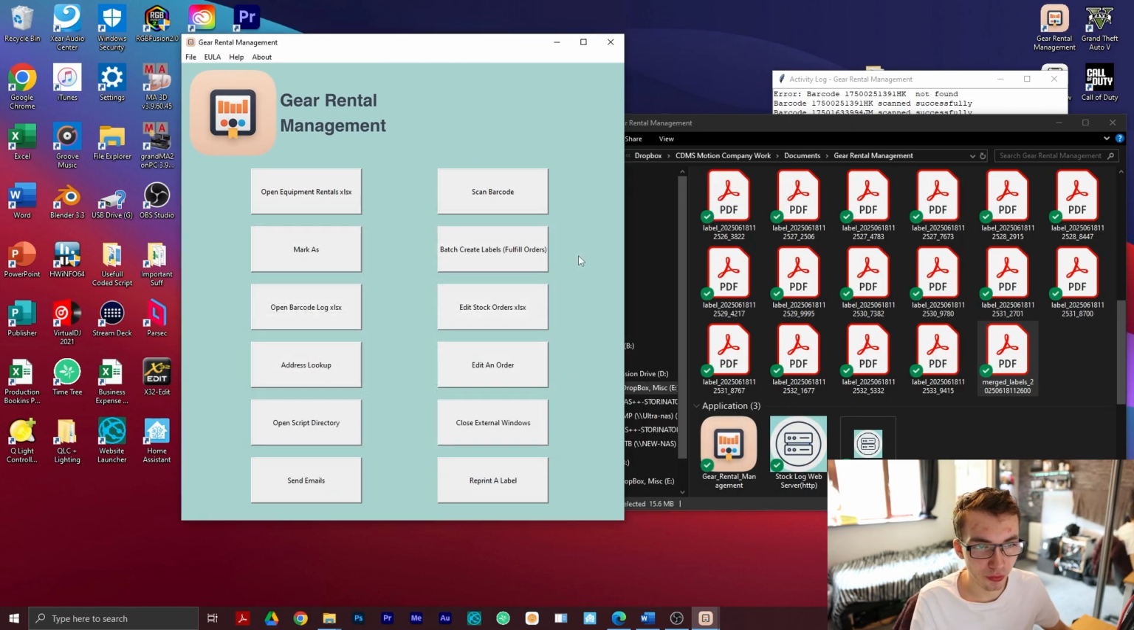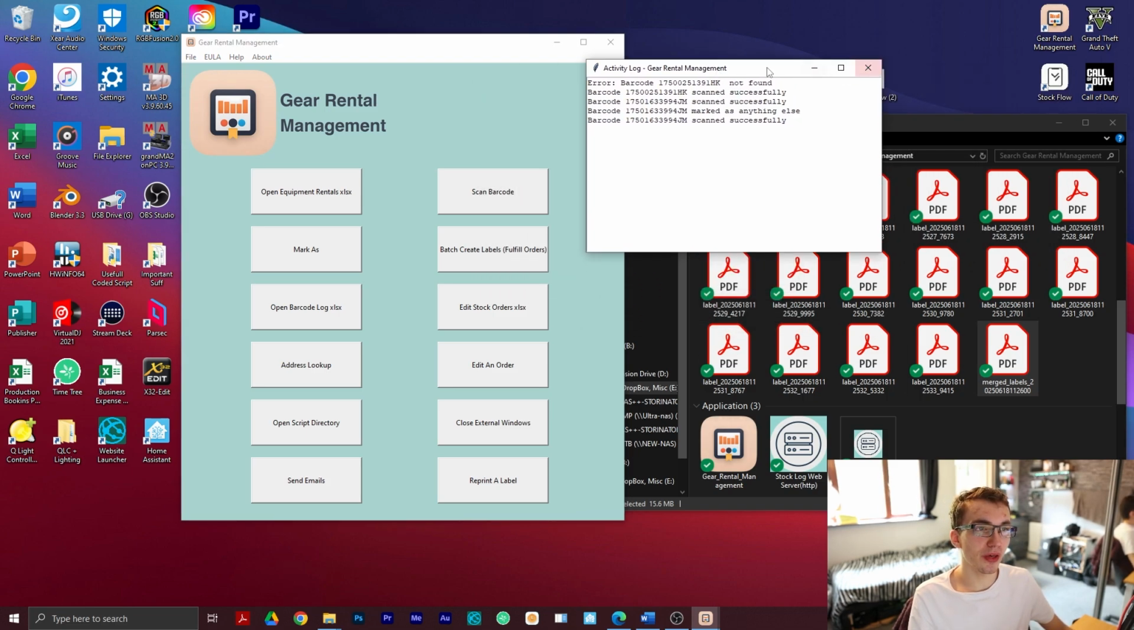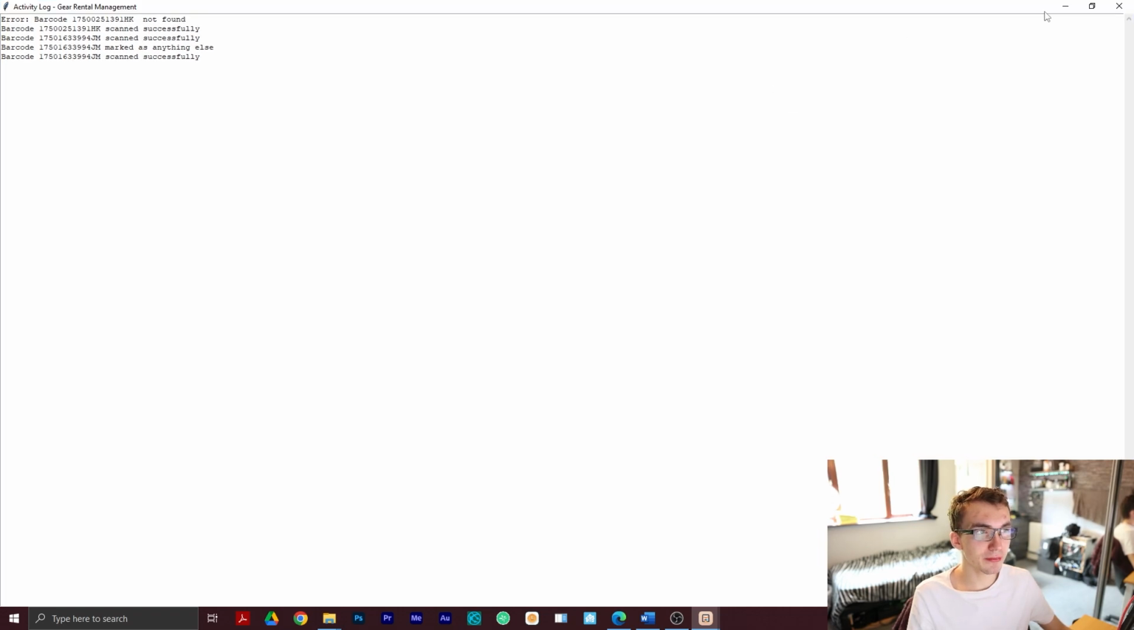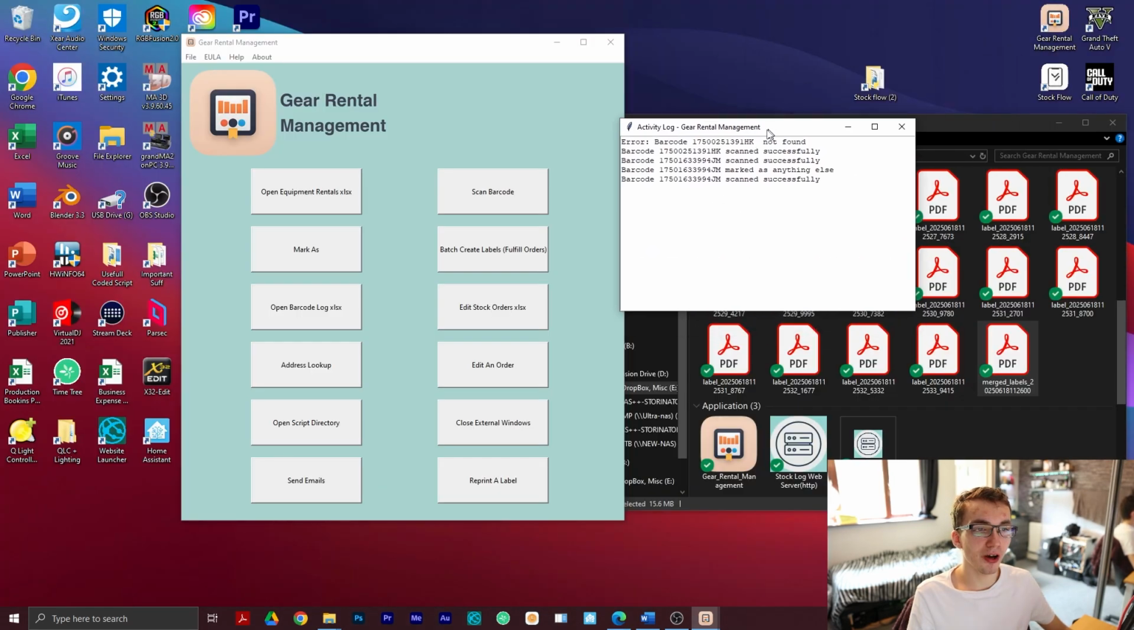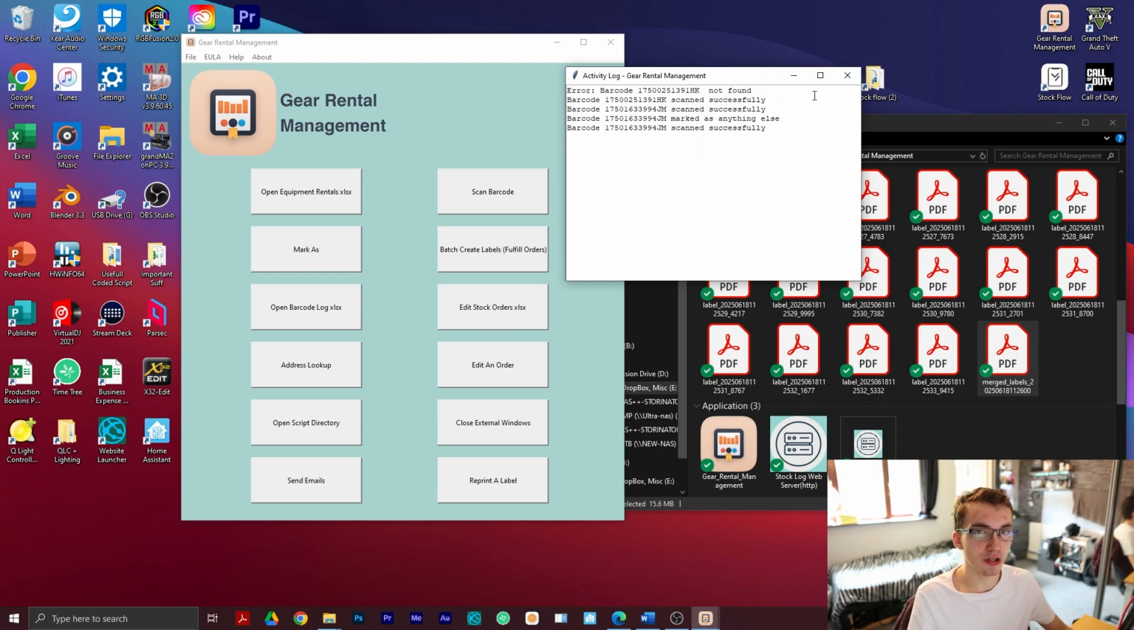This isn't one of those windows that you can't cross out on. However, the activity log is a window that you can't cross out on. You can maximize, minimize, but it's been designed not to be crossed out on, just so it doesn't cause any issues with how the program runs.